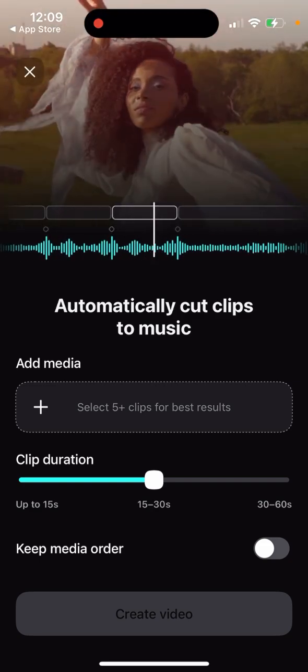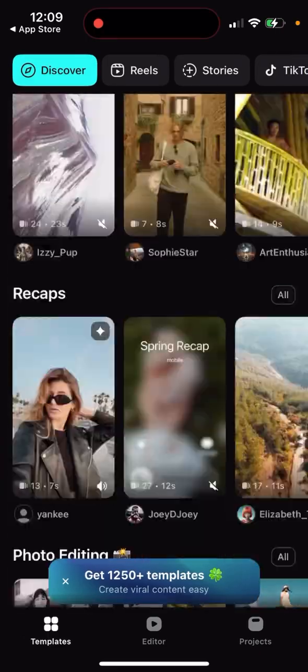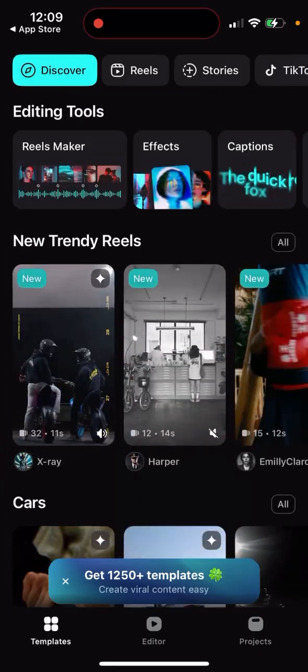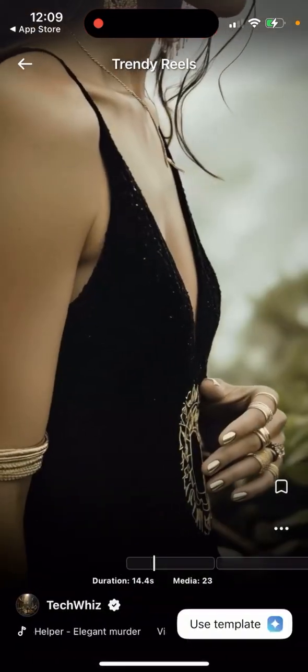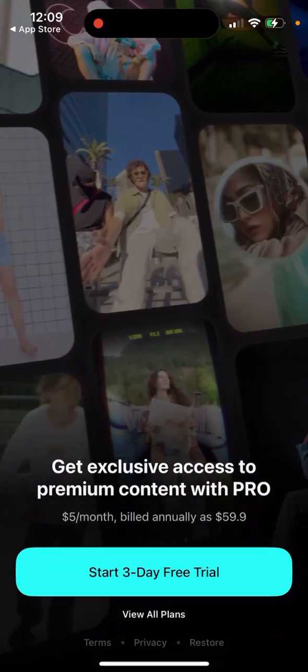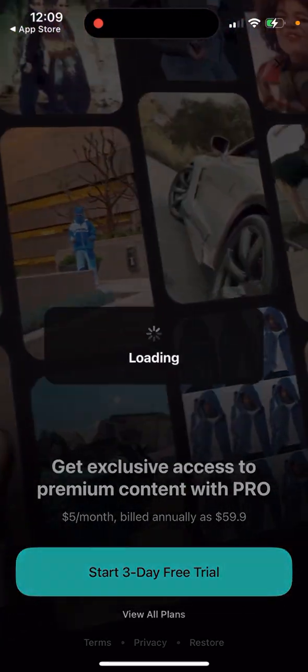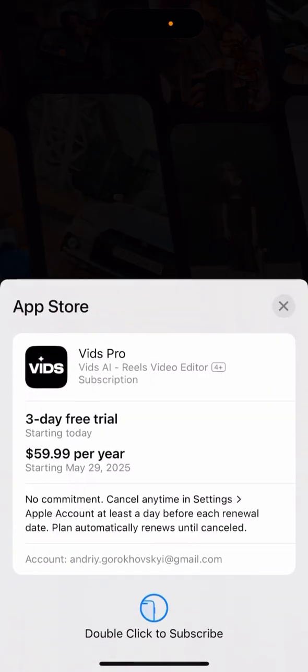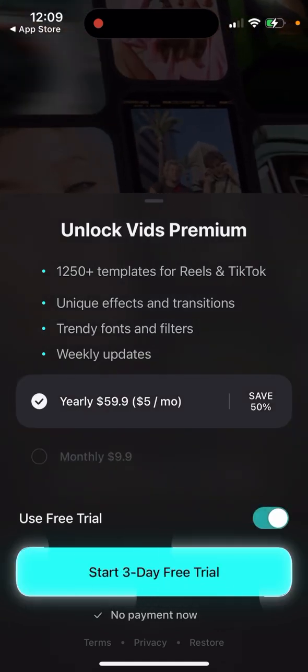However, everything is locked under subscription, so you just need to upgrade. There is only one option of free trial if you subscribe to yearly plan. So that's just basically an idea. And that's just what you have. Get exclusive access to premium content with Pro 3-day free trial. $60 per year, but also you can try monthly plan, which is $10.